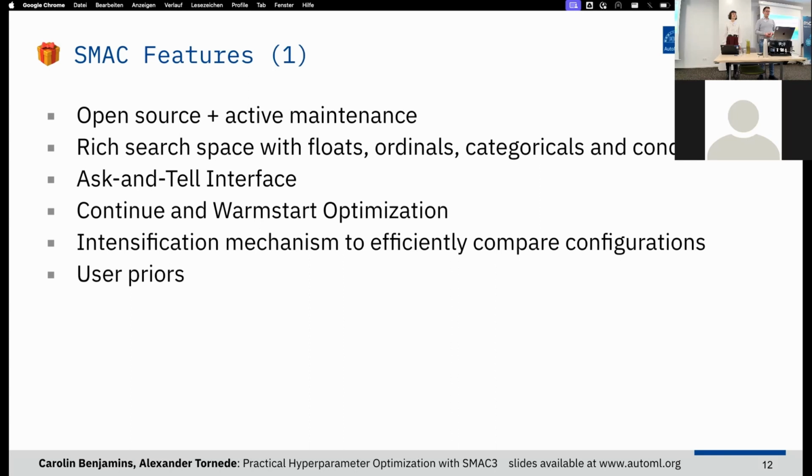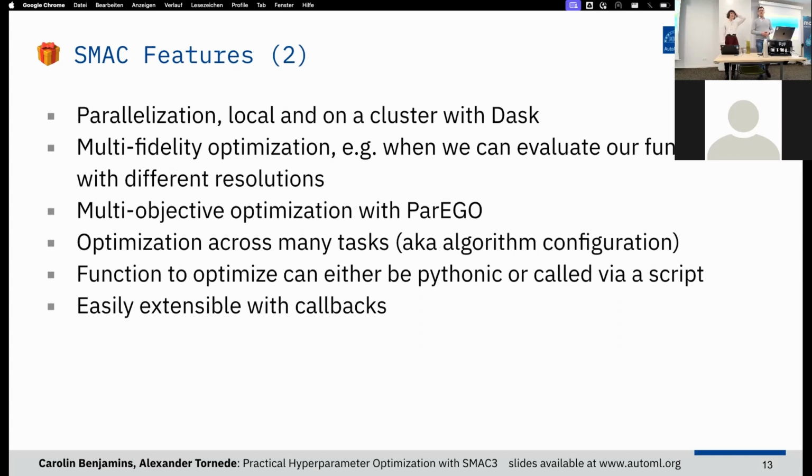We offer several intensification mechanisms that allow to efficiently compare configurations, especially in situations where you have multiple seeds and maybe even multiple instances or multiple data sets. That's also something that isn't supported by every tool, right? And for those of you who have seen the priors poster over here, right? We also support user priors to a certain extent in SMAC right now. Of course, we also support parallelization, and we can do that both locally, but also on a cluster, featuring the Dask library. So that comes in quite handy when you want to parallelize largely.